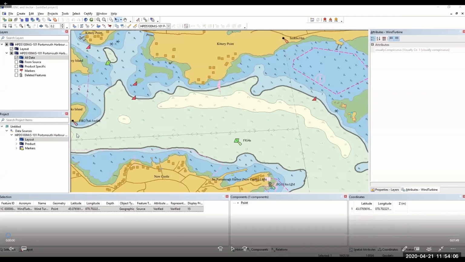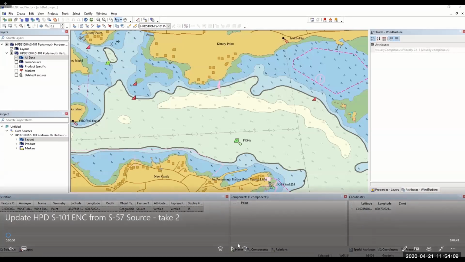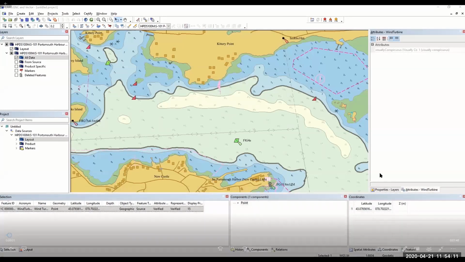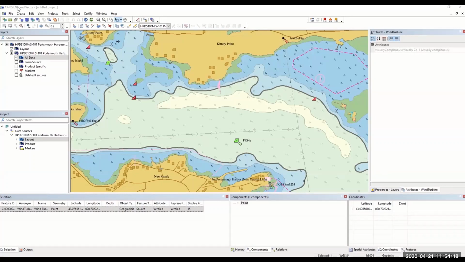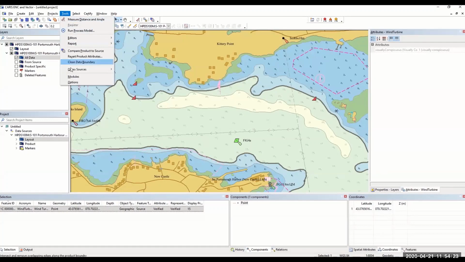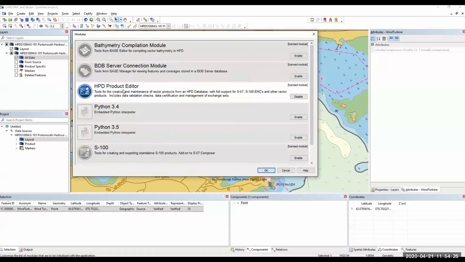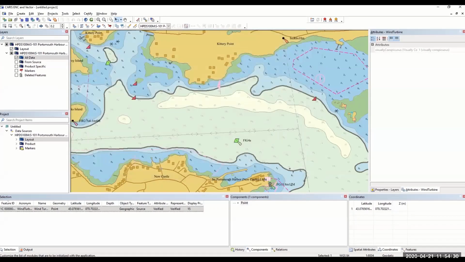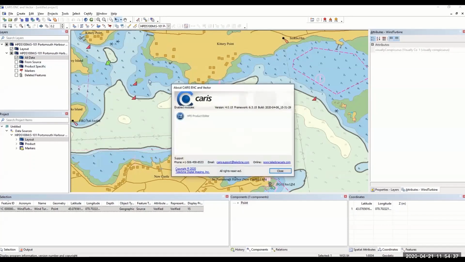What you see now is Project Editor 4015. I'm going to start it right now. You have an S101 ENC product open, an HPD S101 ENC product. In the Tools module, you see that it's HPD Project Editor. And there's an S101 feature selected. So it's 4015, as I mentioned.